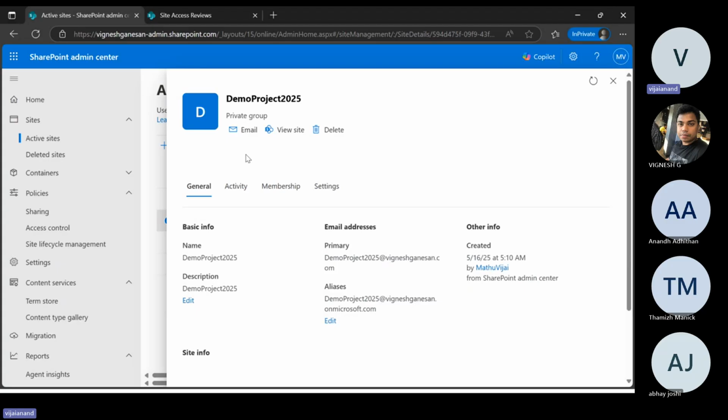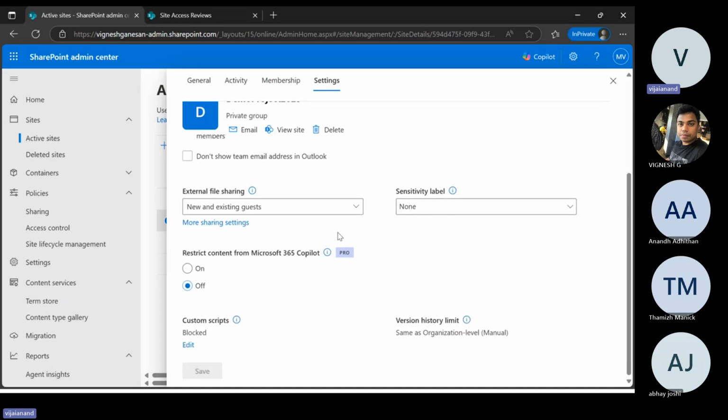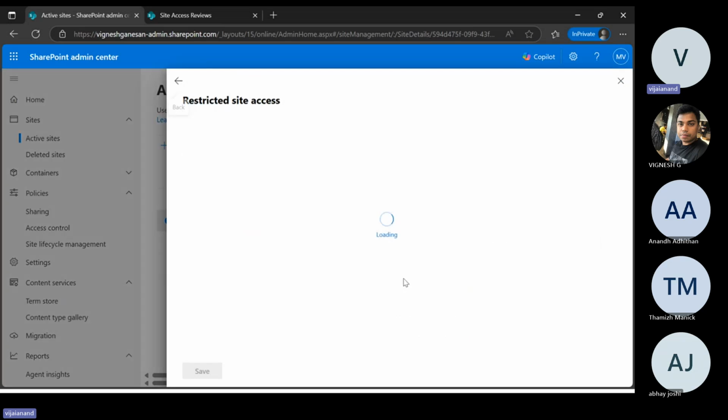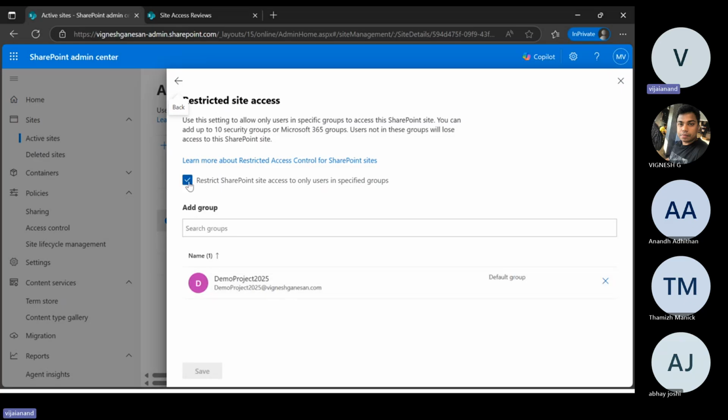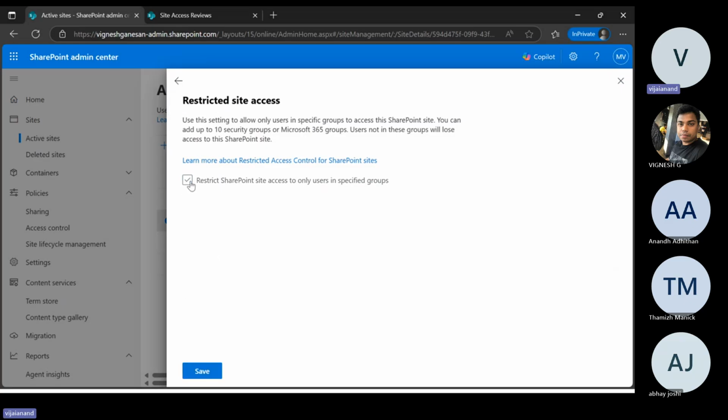Okay, so if you go to the particular SharePoint site which has been identified as overshared, which has the overshared content, go to the settings. You will see an option to restrict the site access. You can edit this one and enable this option by selecting it.